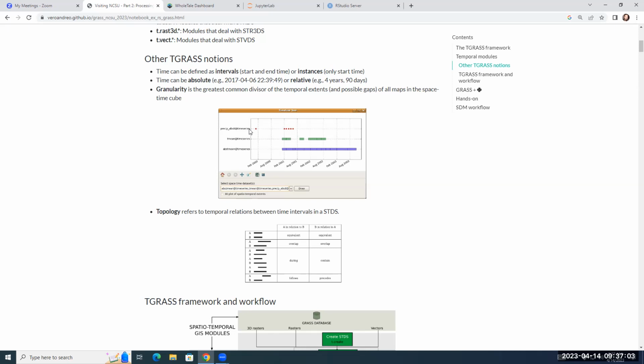And you can have relative time. So say you do simulations, you don't care which date it would represent, it's just a unit of time. Like 4 years, 90 days, 1 day, 10 minutes, whatever.